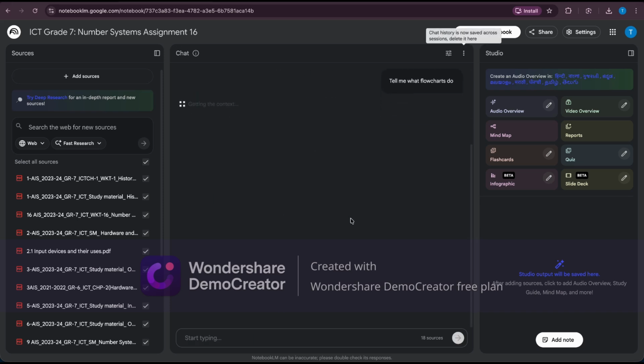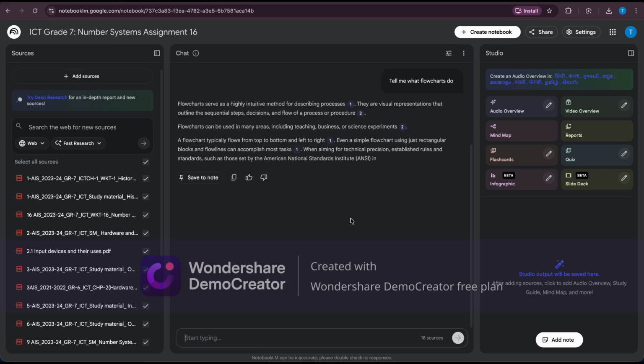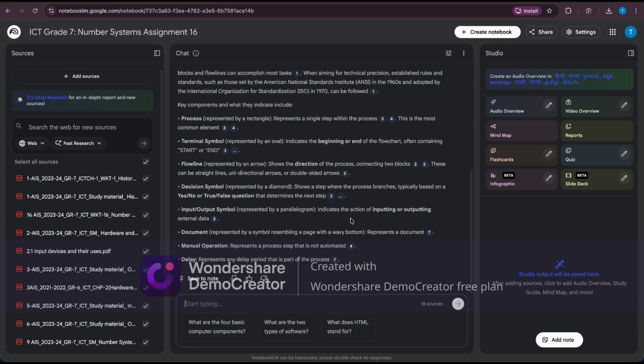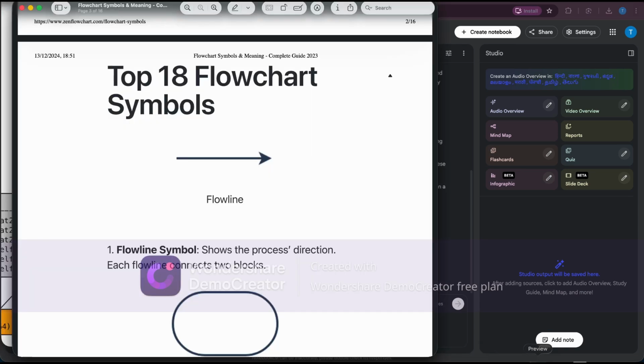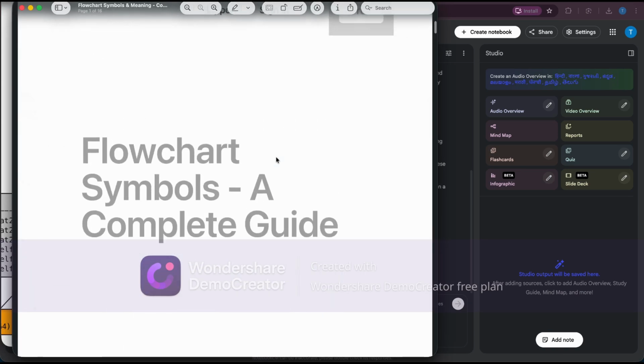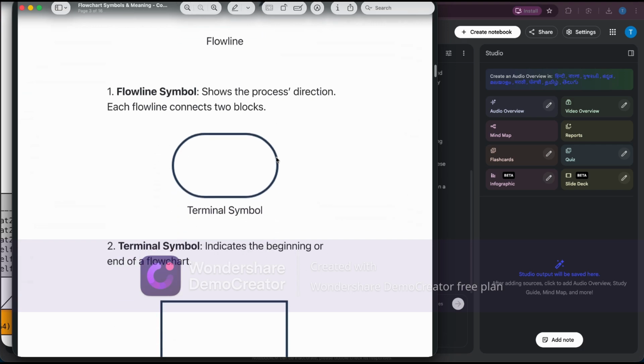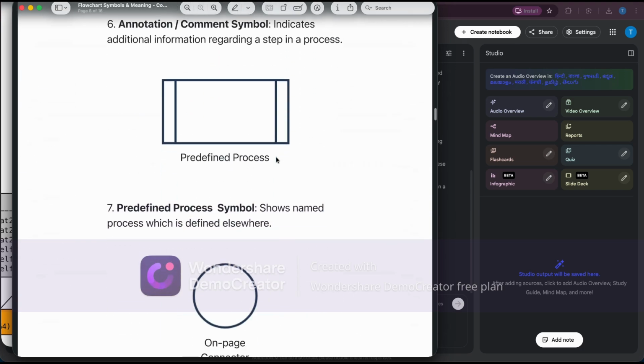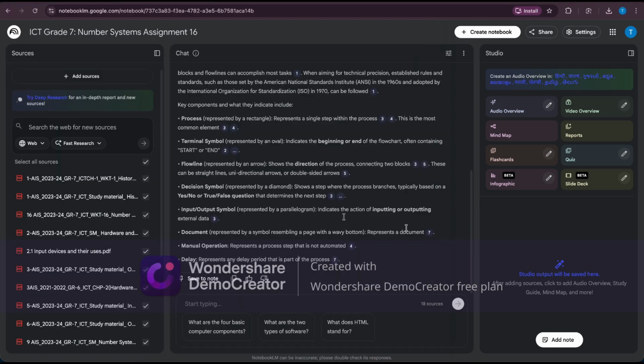Okay, it's reading the pages and it's going to give me, I think, a summary. So let's just wait a minute. Yeah. So flowcharts have all these process symbols, terminal symbols, flow lines, decision symbols, input data, and all that. And as you can see, this is there. You can see the flow line, the terminal symbol. So it got it. Yeah. So it is very reliable.